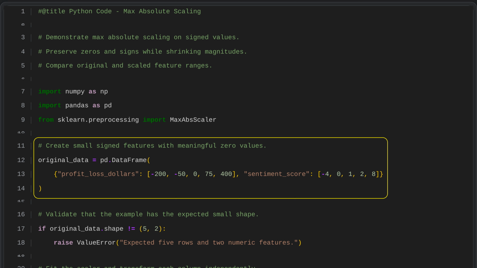We create a pandas data frame with 2 columns, profit and loss in dollars, and sentiment score. Both columns contain negative values, positive values, and zeros, giving a small dataset for demonstrating max absolute scaling. This setup shows how the scaling handles values on both sides of 0, while leaving zeros unchanged.